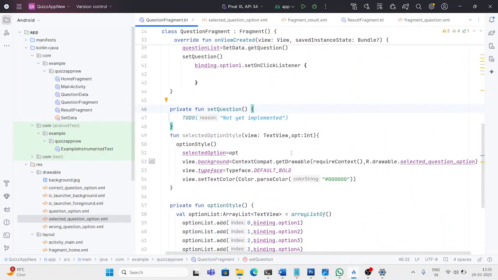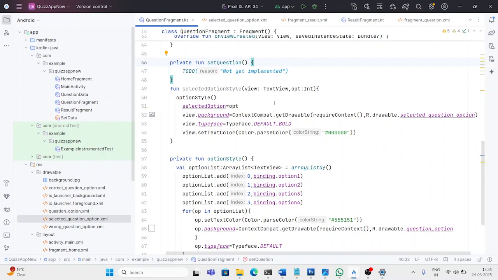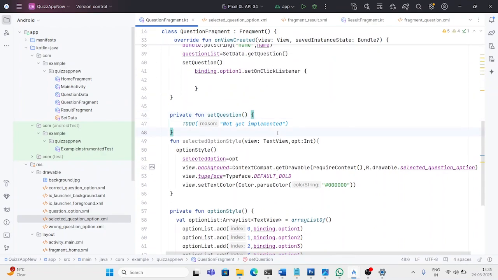Now we will move to the set portion and going to set the portions. Okay, we will cover that in our next part. Thank you.